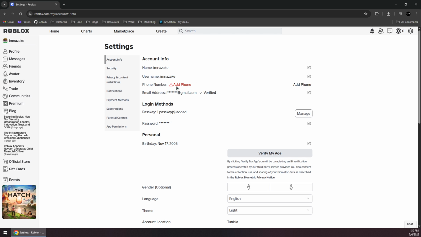Now, if for some reason you cannot add a phone number, it's because maybe you have used it on another account, or even if an account has been banned and the phone number is still linked to it, you cannot use that phone number again.